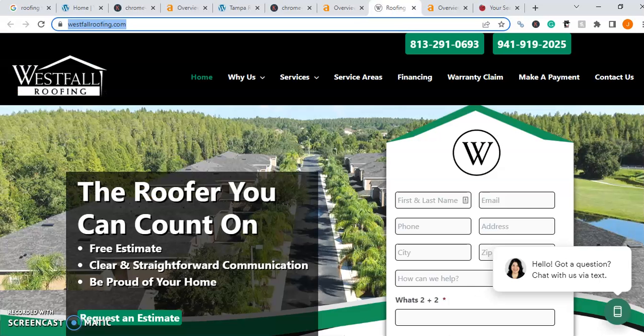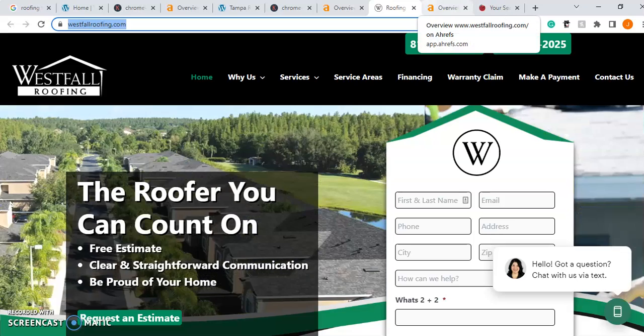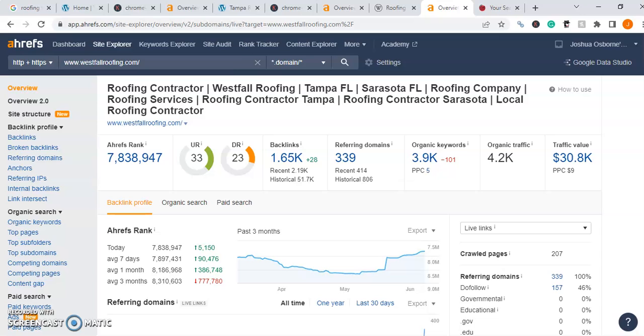Now, if we keep working down the line here, we have Westfall Roofing, which was the number one organically ranking result. So let's see what they have going on here. They have a 33 UR with a 23 DR, which generates about 4,000 users every single month and about $30,000 worth of traffic value. So you really see the results when you combine your internal and external SEO structure.